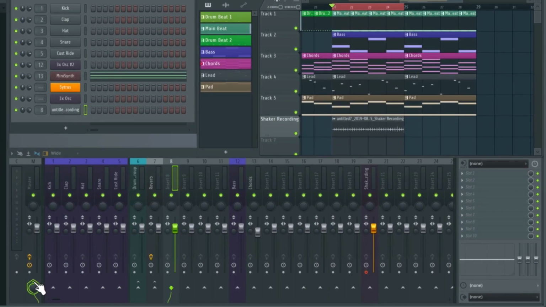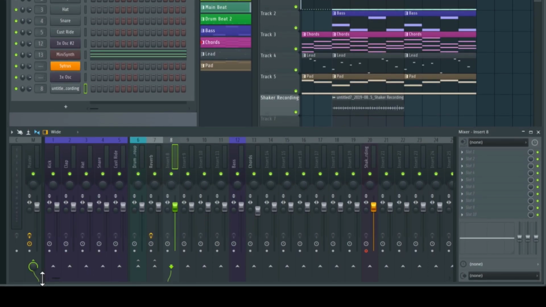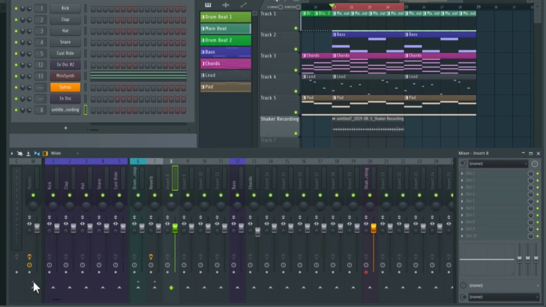To do so, I make sure the channel is selected. And then I click on this virtual patch cable. And then I'm going to click on this icon of the drum group. So now it outputs to the drum group. So if we play back now, this allows us to now adjust the level of the shaker.